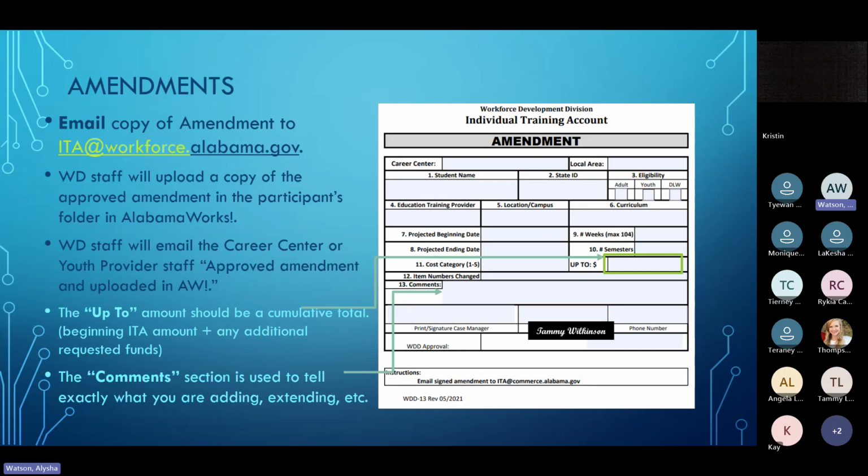The first up to box amount should be a cumulative total. So that is the beginning ITA amount plus any additional requested funds. Again, if they're in a semester-based program, each time that amendment is sent in, that up to amount will change because it will be the beginning requested amount plus the additional amount that is being requested for the next time. And that is the amount that goes into the up to box. Again, no amount can go over the area's allowable cost category approved amount.